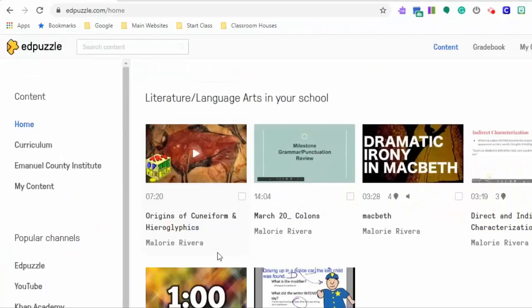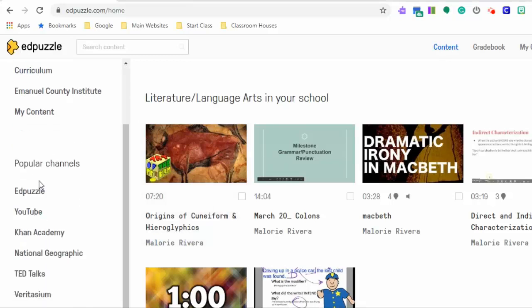So once you log into Edpuzzle, it's going to bring you to their content tab. Here's the great thing about Edpuzzle. If you don't have time to create your own videos for your students, they have a massive library of stuff already created that you can use immediately. If you look over here on the left-hand side, you can see what their popular channels are. Edpuzzle does their own stuff. They have collaborations with YouTube, Khan Academy, Nat Geo, TED Talks, all kinds of really good high quality videos that you can push out to your students to help them learn certain skills.